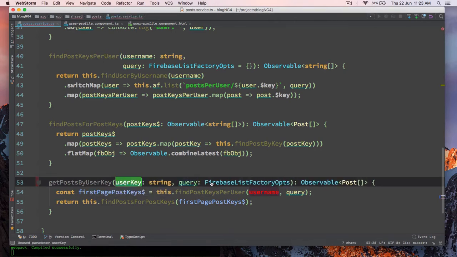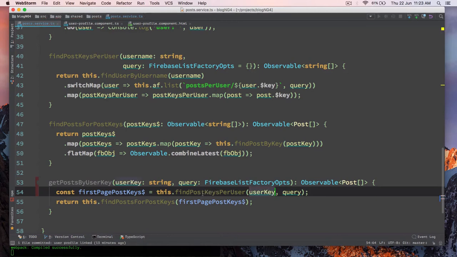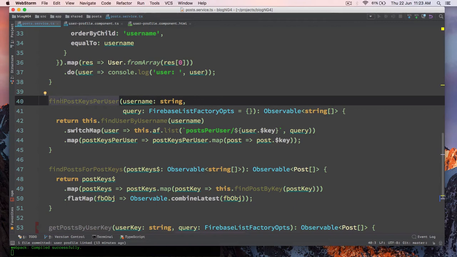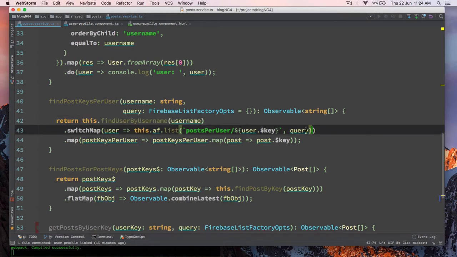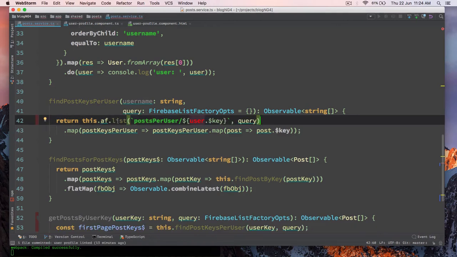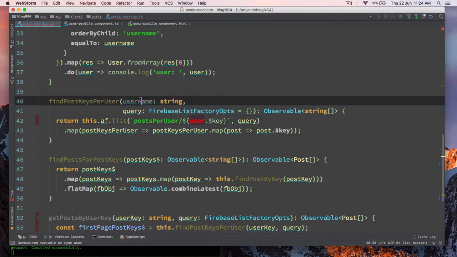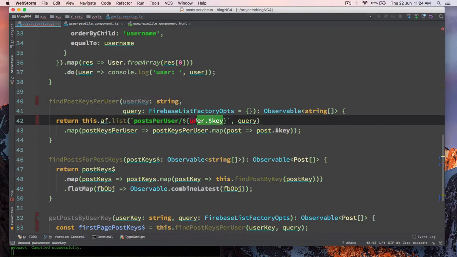Once we have the user key, we are going to pass it over here, and find post keys per user will also be modified. So instead of finding the user again to get the key, we can simply make use of this call, which is over here. We are getting an Angular list of posts per user key. So we are getting a user key over here and simply sharing it over here, user key.